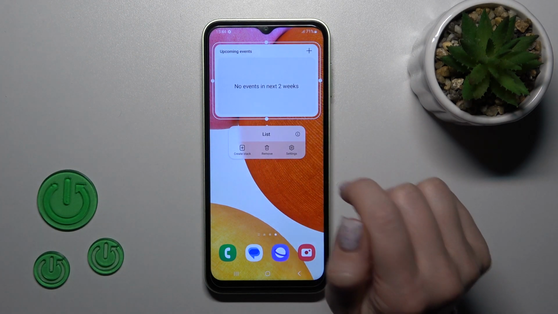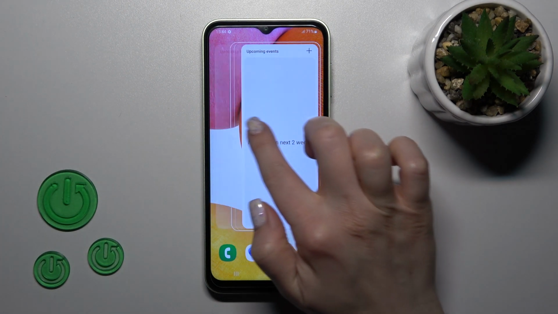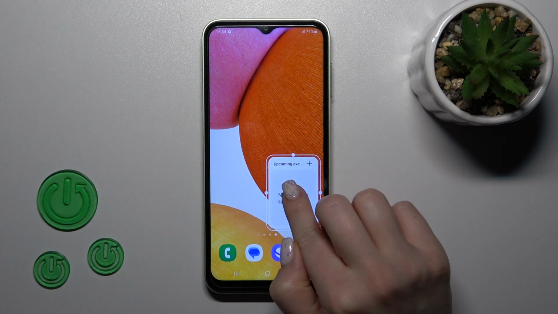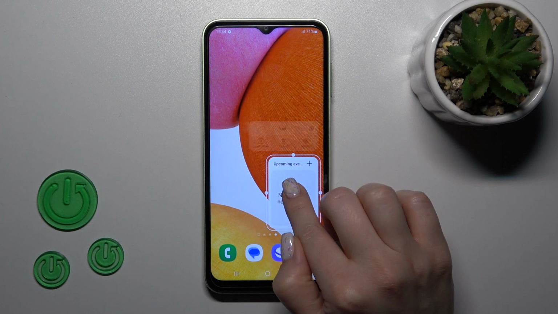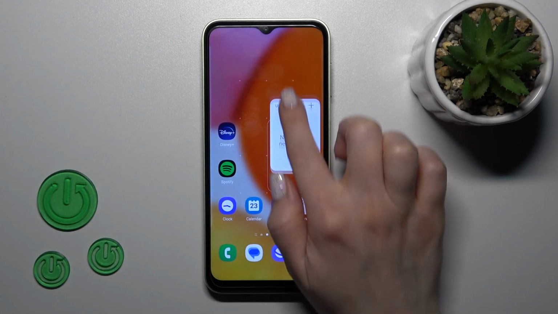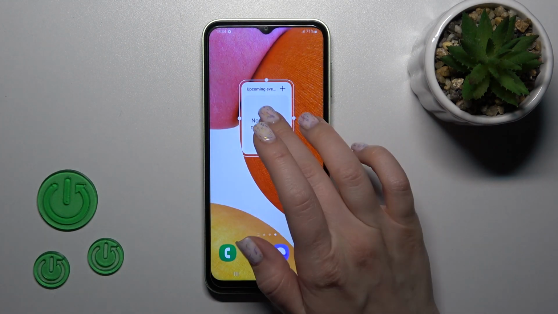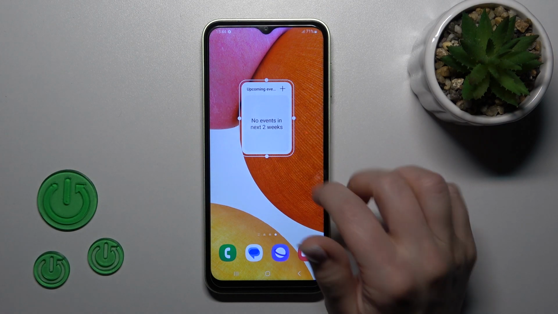To resize the widget, we should just hold it and after that we can make it bigger or smaller. To move it on the home screen or between the screens, we should just hold the widget and drag it to the left or to the right side. Also, we can create new screens for the widget.